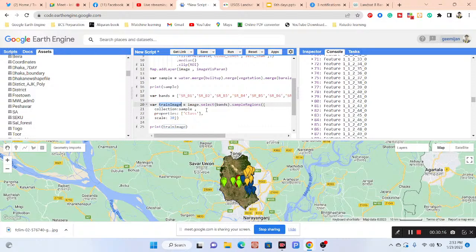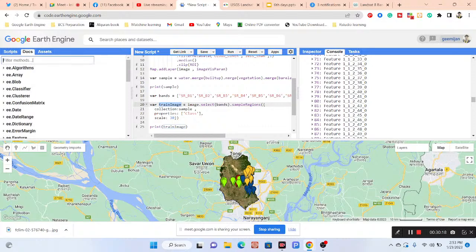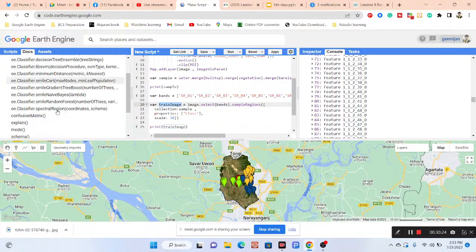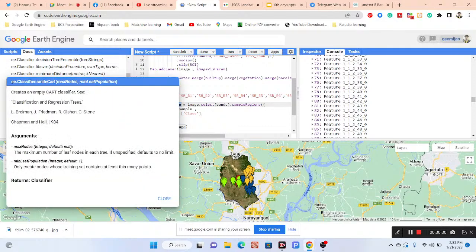So for this, you can get a lot of classifiers in the documentation tab. You can see a lot of classifiers available here. I simply use this classifier, mainly the classification and regression trees, and then try to make this land use land cover classification map. Okay, so let's go, how I can use this.